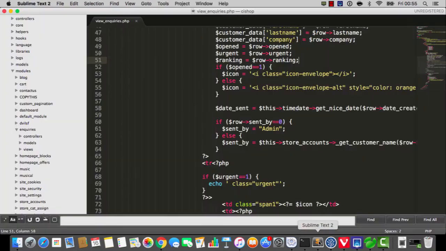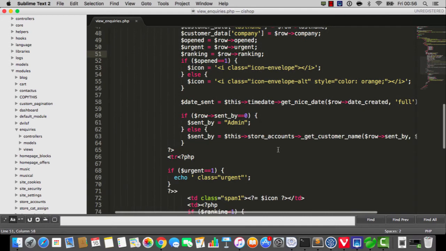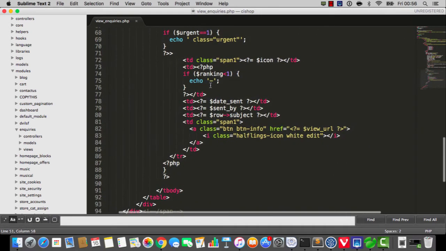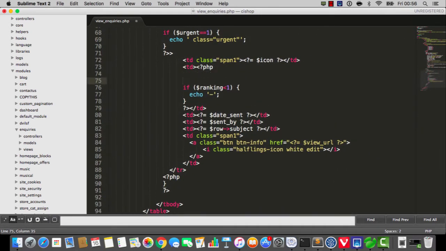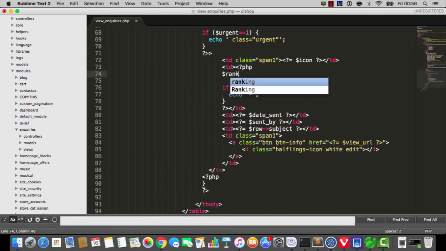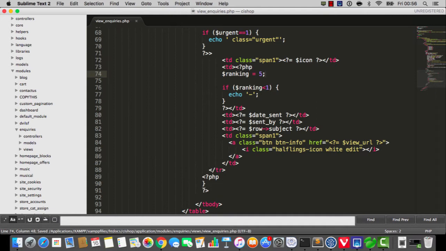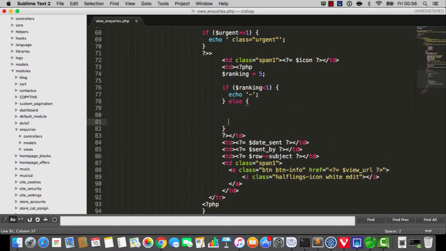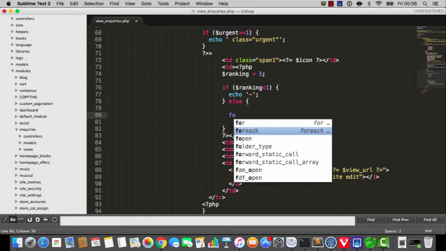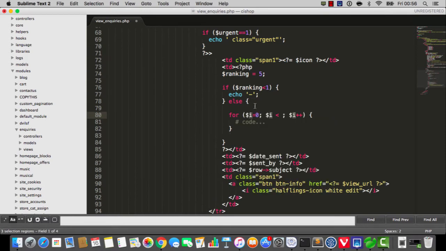So what I'm going to do is, where on earth is view inquiries? Here we are. For the moment, I'm going to say ranking equals 5. We know it doesn't equal 5, but just stay cool. I'm going to do a little else statement here, and then in here I'm going to do a for loop, starting at 0 and less than ranking.